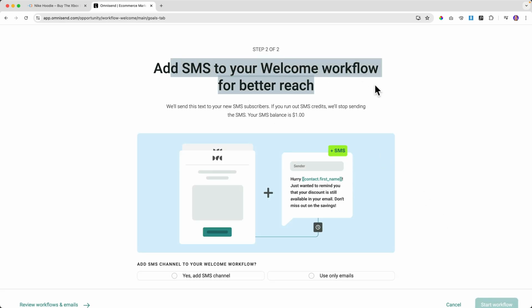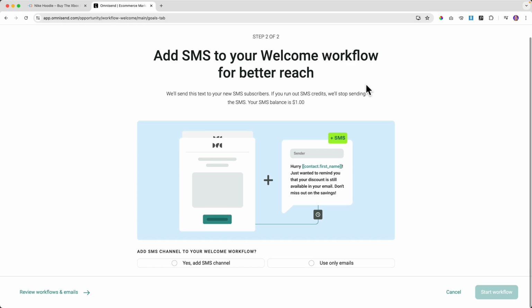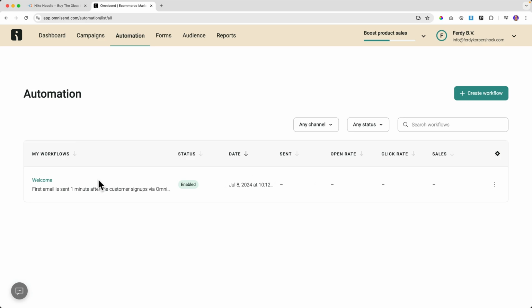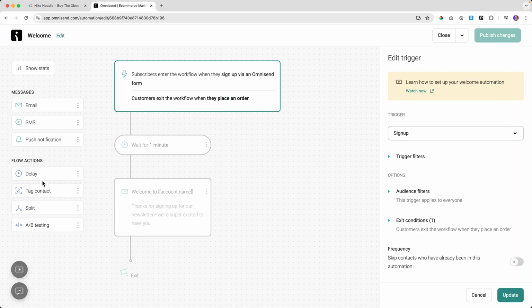We can also add text messages. We'll talk about that. Right now I want to start only with emails. And then I click on start workflow. Great job. Every new subscriber will now receive a welcome email. So I want to show my workflows. And then I go to automation. So at the automation, we can create workflows. I click on welcome. This is what everybody that signs up through the discount form will get.